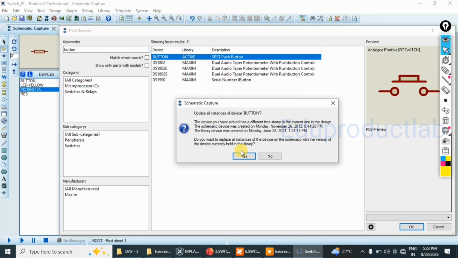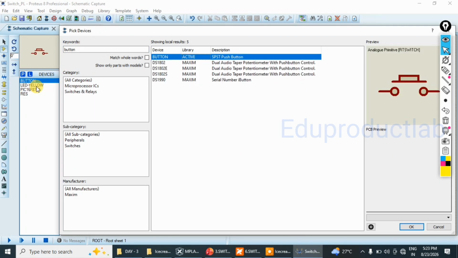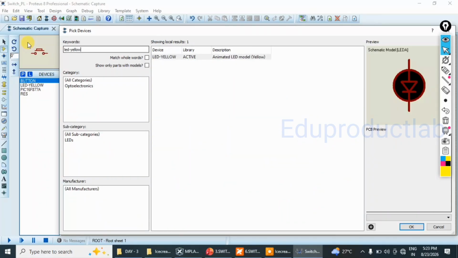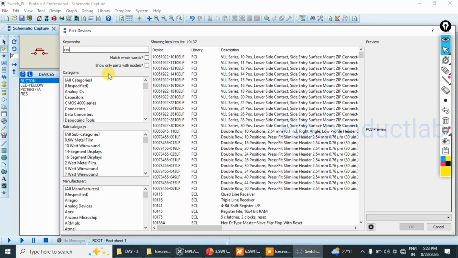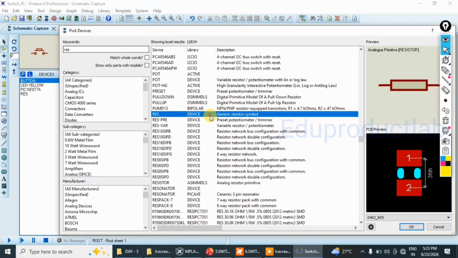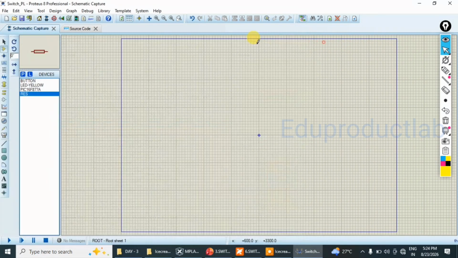I double click and it is updating. Okay, yes or no, it is yes. LED yellow, you can type LED hyphen yellow. Here it is showing LED yellow, active animated LED model. If we want a resistor, you can type RES. Scrolling down, the blue color one is the resistor. You double click and it is updating. Every component I will take from the Proteus library. So first I will collect the PIC 877A.